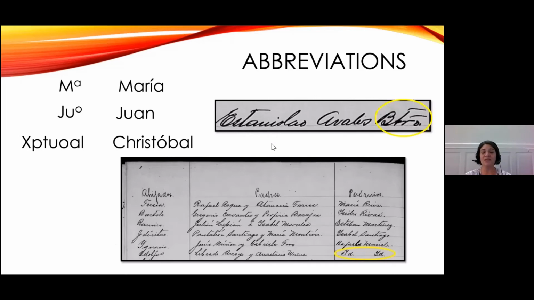Okay, then I've got two samples for us to look at. Here's a name. Estanislaus Avalos. B-T-R-O. Right, so his surname's being abbreviated. It's Buen Rostro, which was a very common name in the community he lived in.